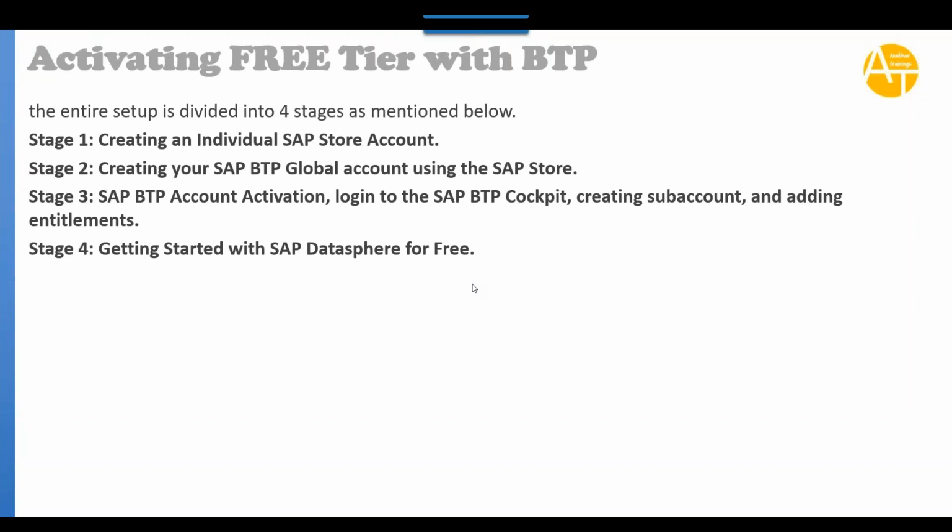So we will go with these steps now one by one, and we will learn how to set up our free tier account. I will also provide the link for SAP Store. SAP Store is a central place where you and me or your company will go and purchase SAP subscriptions as well as SAP services. So step one will be creating a store account. Then we will create a BTP global account and we will activate the BTP global account. And then we will create and assign entitlements, create subaccounts, and then finally we will start SAP DataSphere for free.